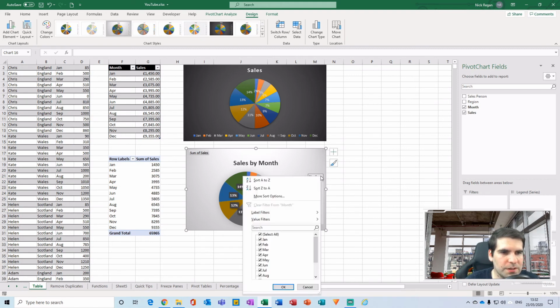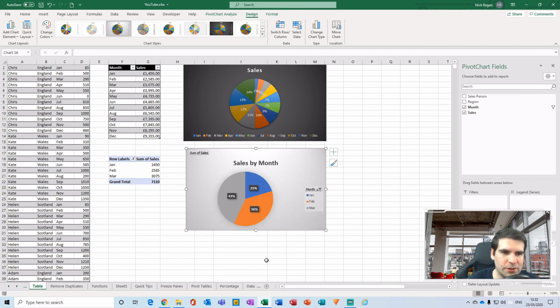And because it's a pivot chart, we can adapt the data. We have filter options here. So unlike this one where we can't filter the data, we can filter the pivot chart. So if I wanted to look at just the first 3 months, I can click OK, and now dynamically our chart and our data has changed to include just those 3 months we selected.